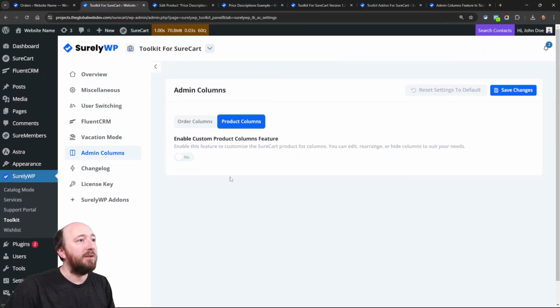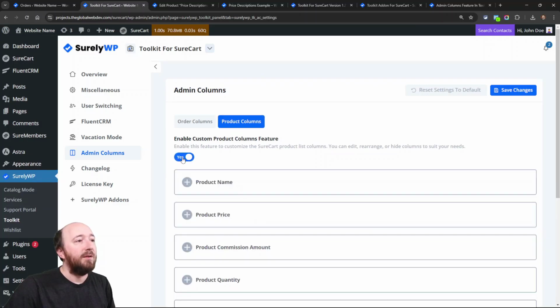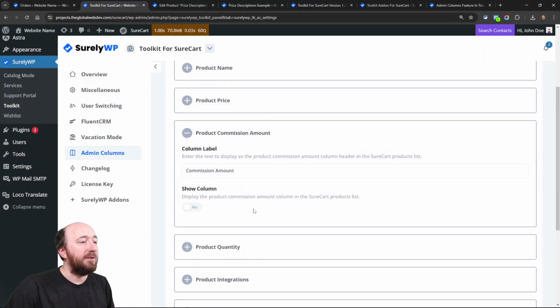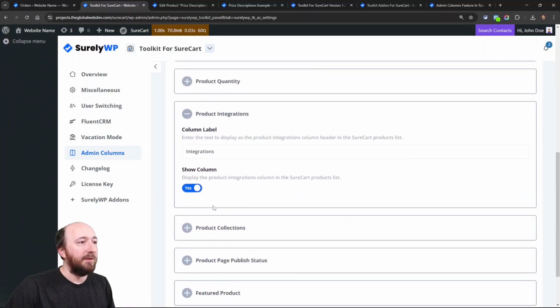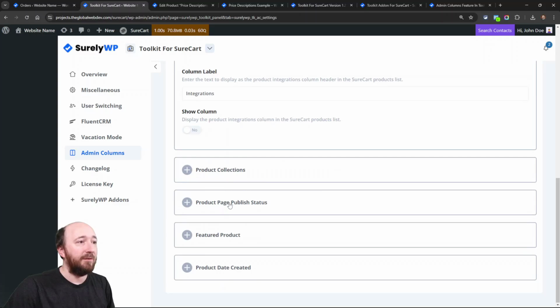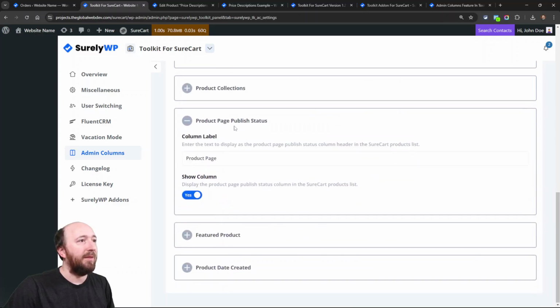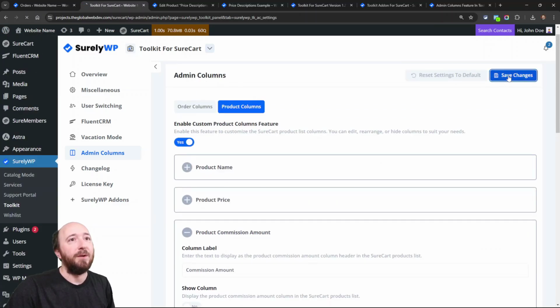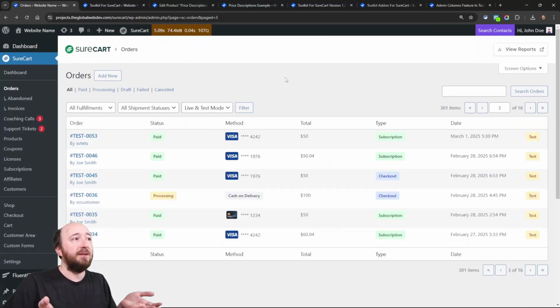And you can do similar things with the product columns. Maybe if you're not using a commission, turn that off. Integrations, you could turn it off, whatever. I don't really care about that. Maybe you do, but anyway, it allows you control, right? So there you can see I cleaned up my order screen. I don't have any of the things there that I don't need.